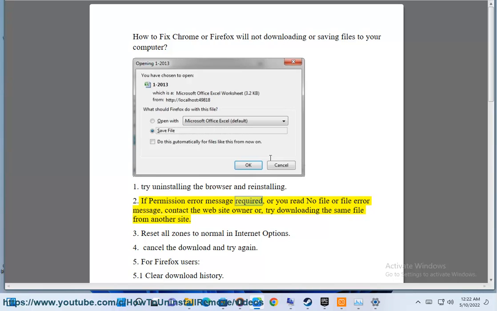If you get a permission error message, or you read a "no file" or "file error" message, contact the website owner or try downloading the same file from another site. 3.